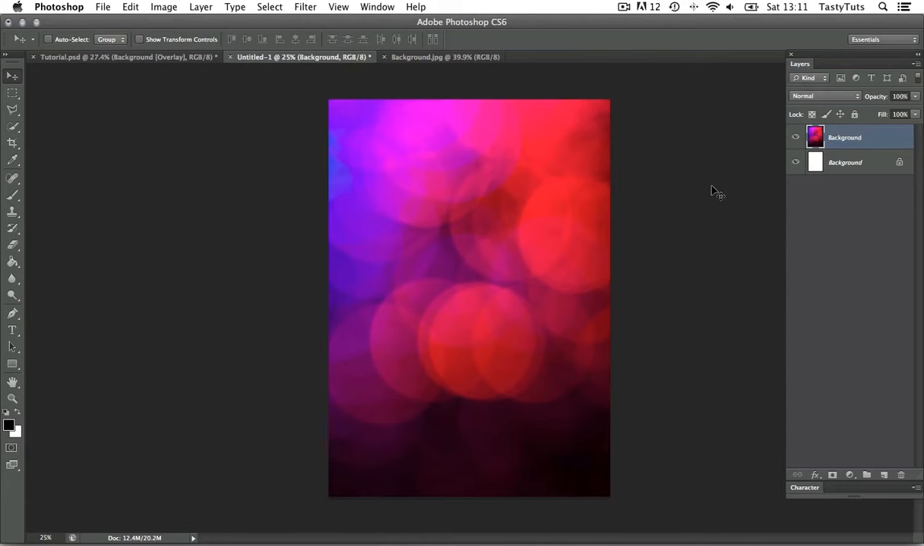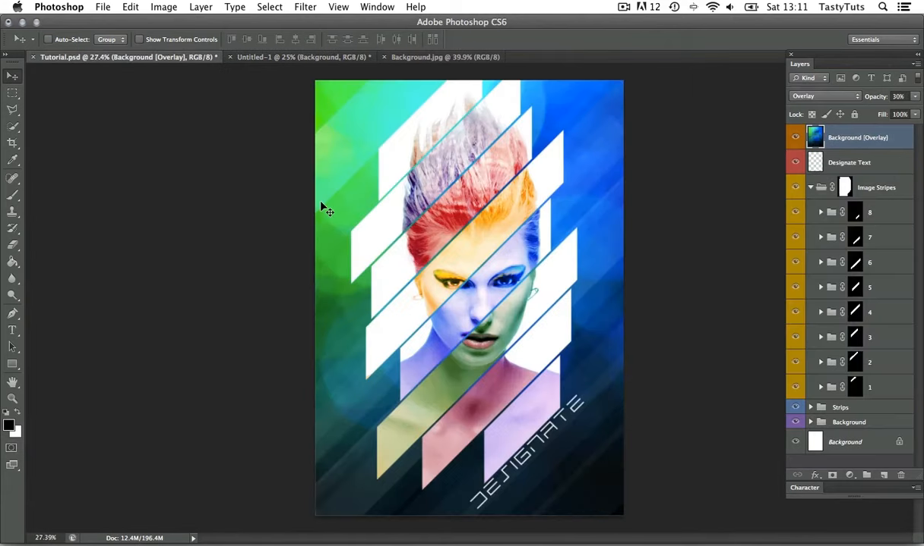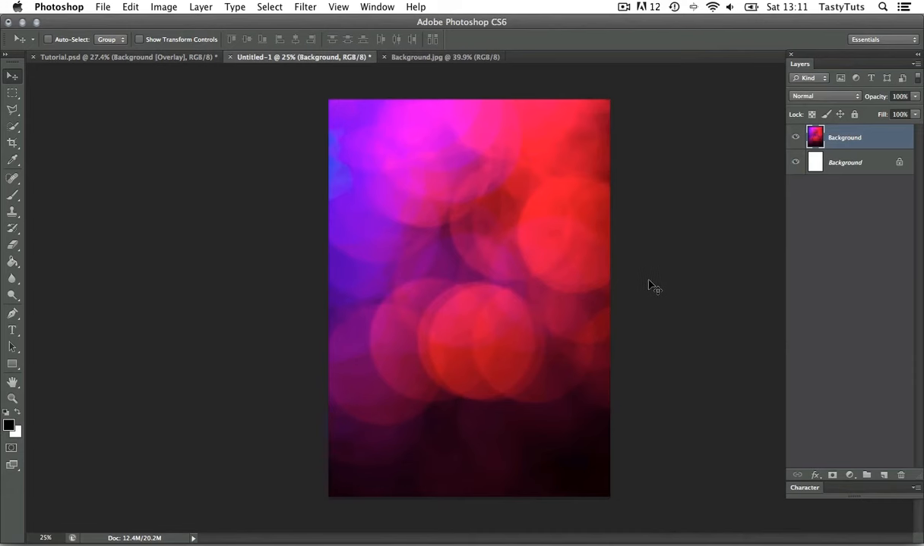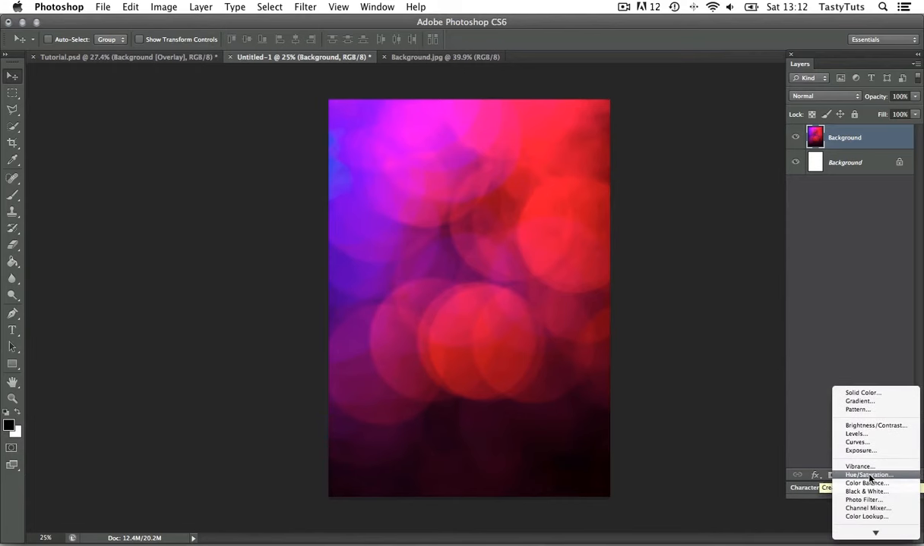If I take a look at the final image, I can see that the background is a different colour. It's more green and blue rather than red. So back in my new comp, I'm going to apply an adjustment layer to the background image. To do this, I will first make sure the layer is selected in the Layers panel. Then I'm going to come to the bottom of the Layers panel and click the Add Adjustment Layer button, and then choose Hue Saturation from the options.